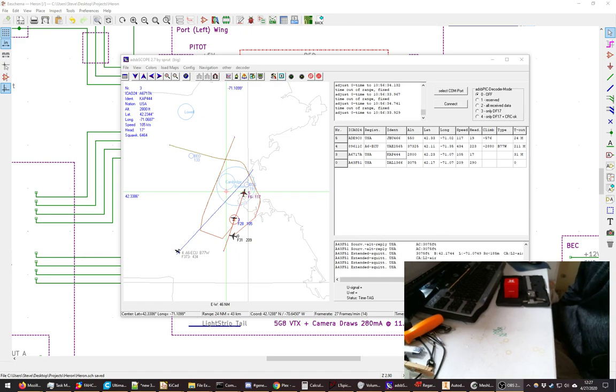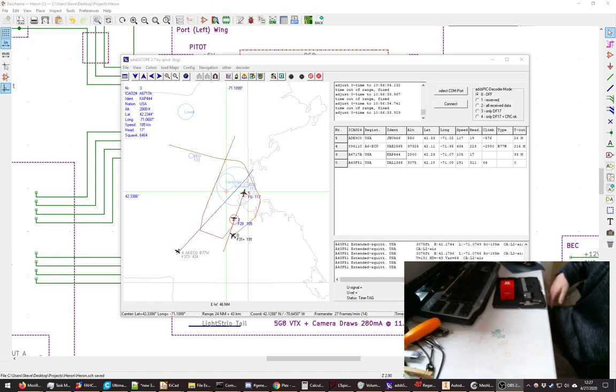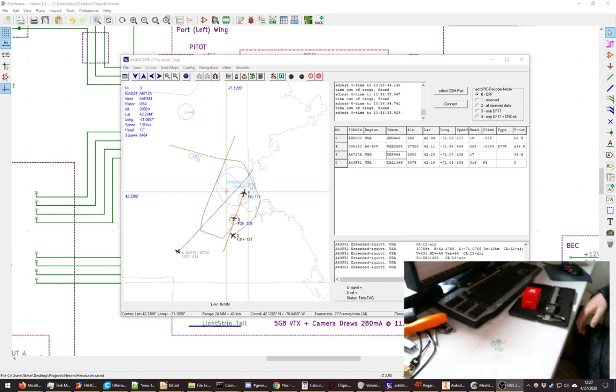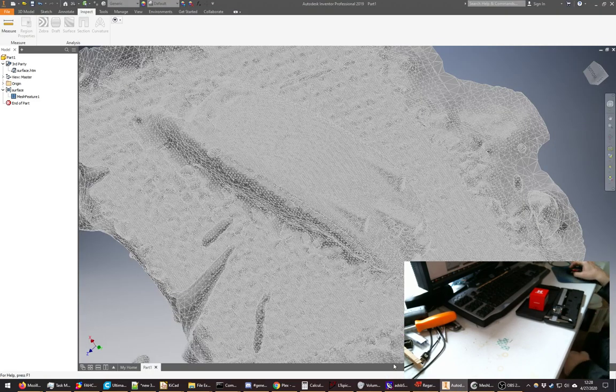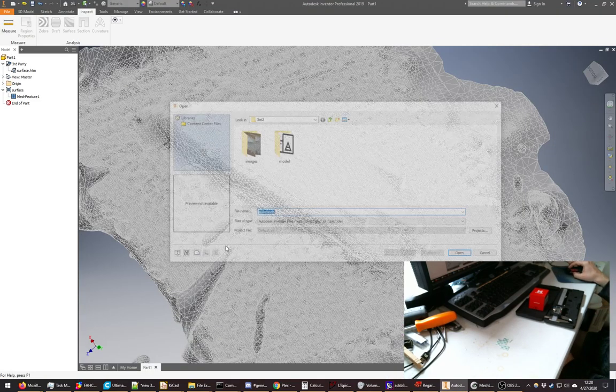So next goal, I have this nice camera here that I'd like to model. Or at least I'd like to verify that the current model I have in Autodesk Inventor is sufficient, and if it isn't, then I have to make a new one. So let's go to our parts.